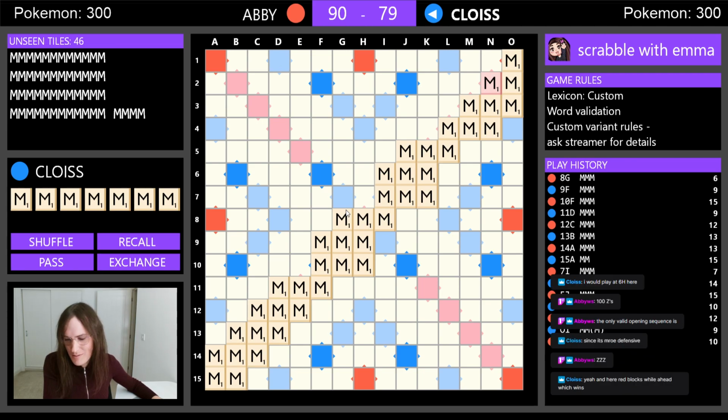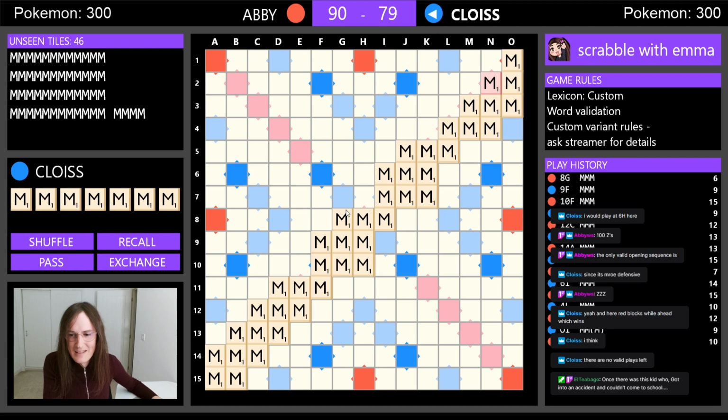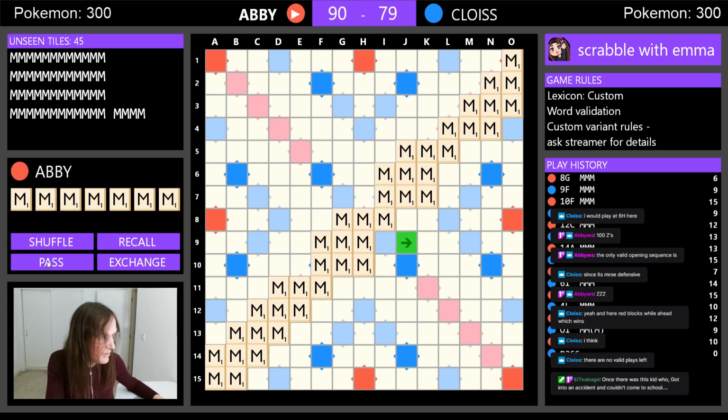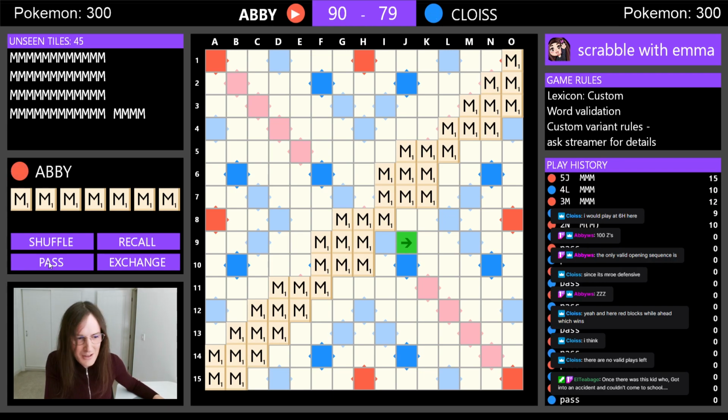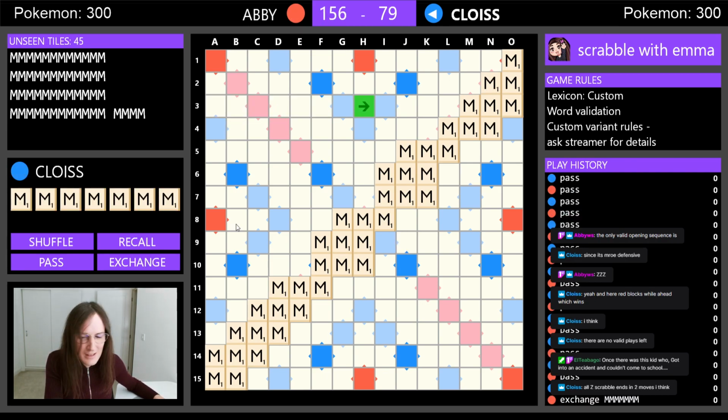I mean, you could do this with Zs as well, Abby. It would work out exactly the same, except that because ZZ isn't a word, there's also no 6-pass yet, and there's no way to resign. So at the moment, all you can do is this. Well, you can also exchange. So yeah, all Z Scrabble ends. But it doesn't end in 2 moves.